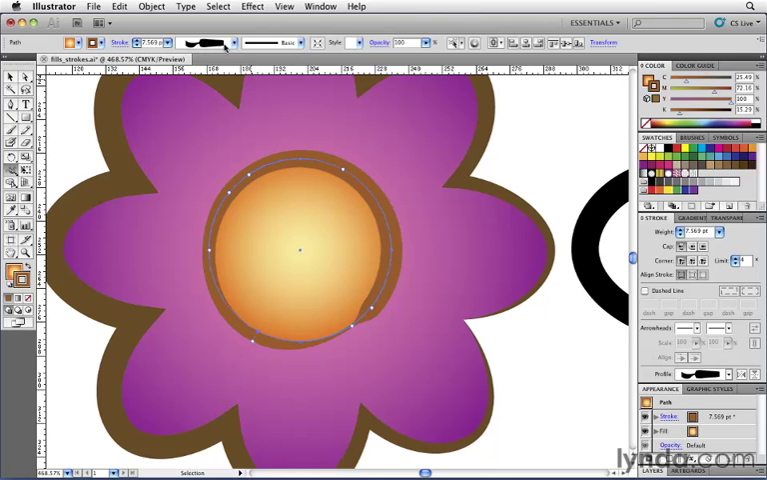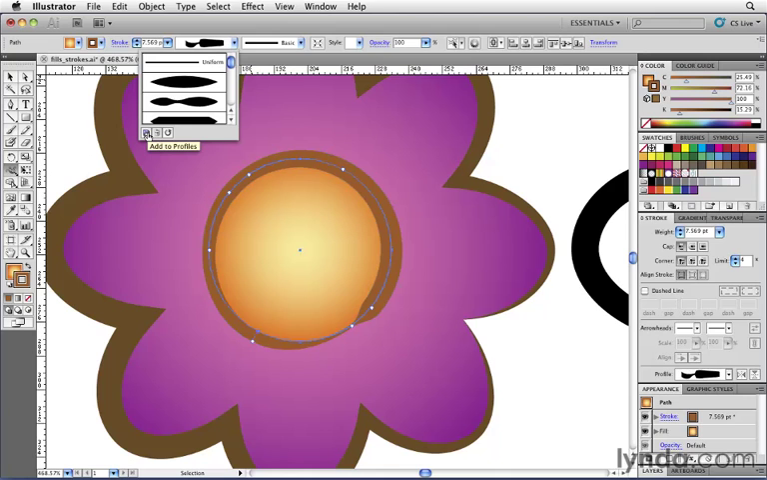At any time, I can click on this, choose to save my own profile, and then instantly apply it to other artwork in my document. Remember that width profiles don't store information like color. I need to use graphic styles for that. However, if I do apply a profile to one object and then I create a graphic style, that width profile will also be included inside of the graphic style.